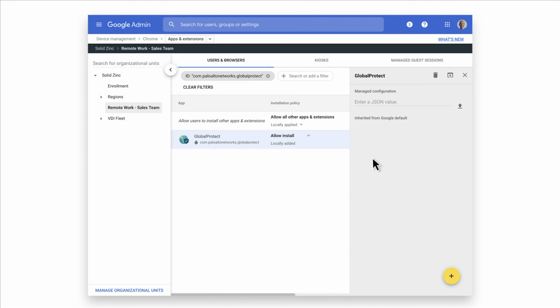We have the same installation options as we saw with Chrome extensions, such as Allow or Force Install. We also have an option to configure the app using JSON values. This is helpful to pre-configure app settings without requiring user intervention.